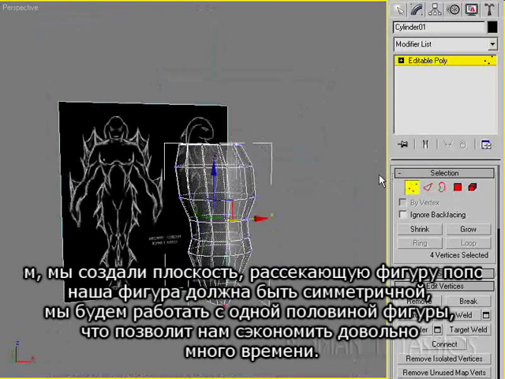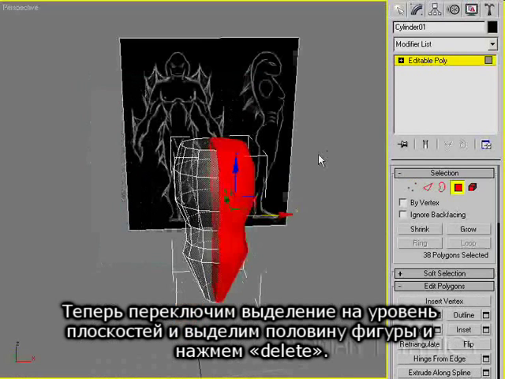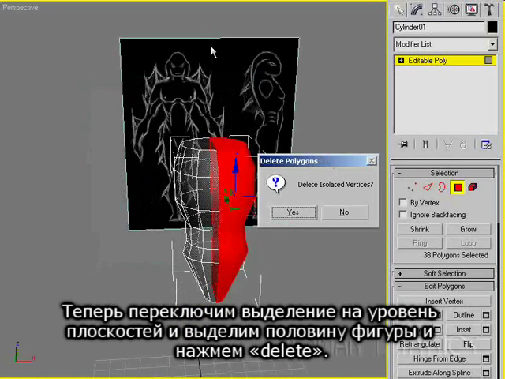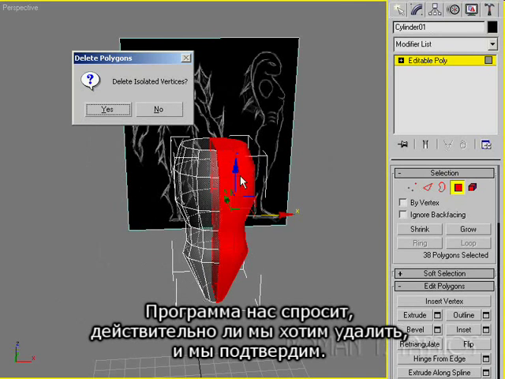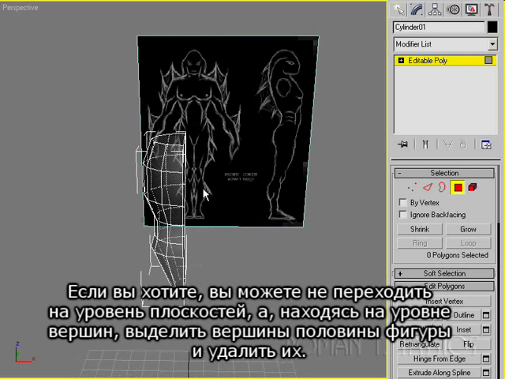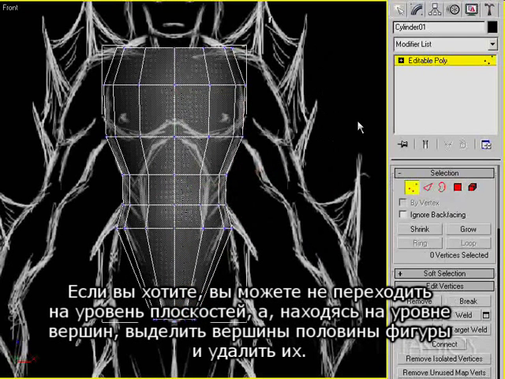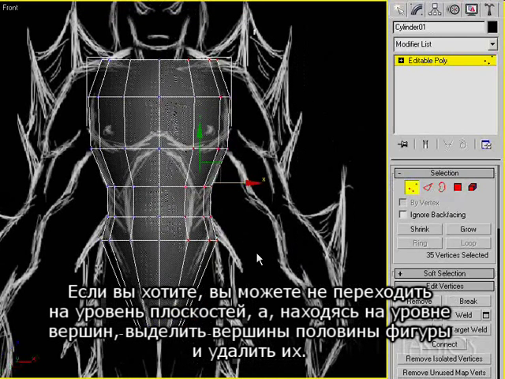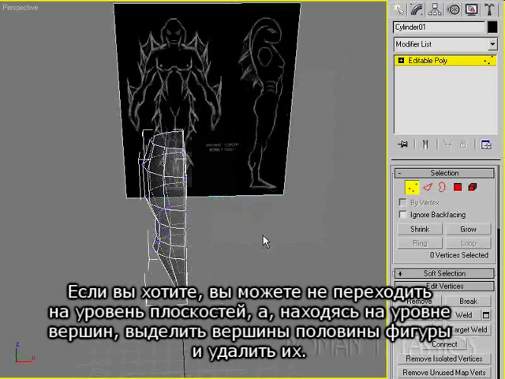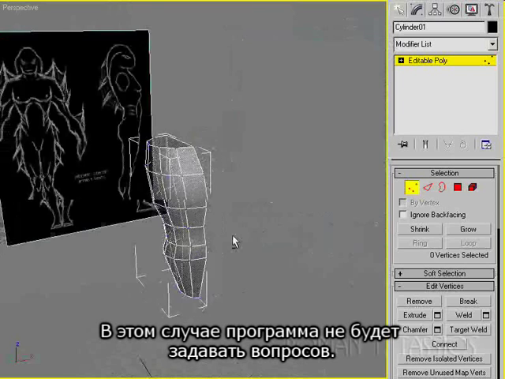Okay, let's go to front view, go into faces, select these faces and hit delete. Now whenever you try to delete a piece of geometry that had vertices on top, it will always pop up this window asking you if you're sure you want to delete these vertices over here. You just hit yes. If you don't want to be clicking on that all the time, while in vertex mode, just select the vertices that you don't want and hit delete. It doesn't ask anything because it's like you're telling Max you are sure you want to delete these vertices.